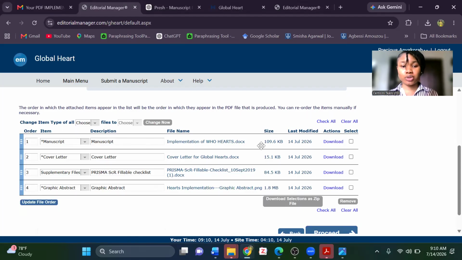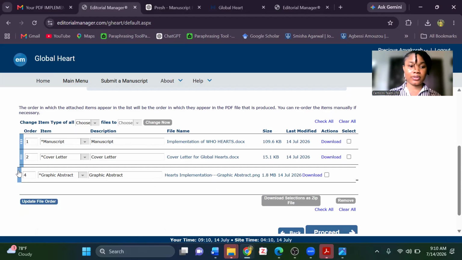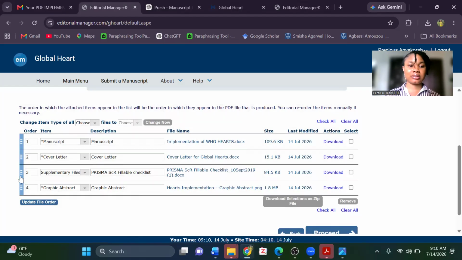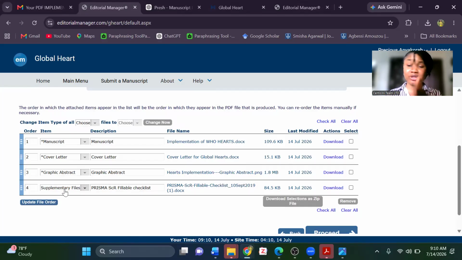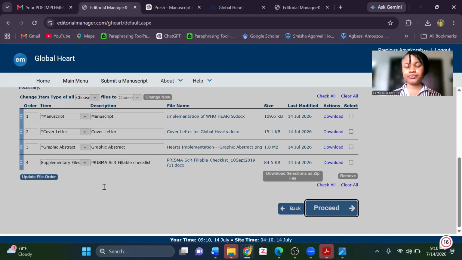This is my main manuscript. This is my cover letter. This is the Prisma fillable checklist. Okay, and this is the graphic abstract. This is supplementary. Under supplementary files, I clicked on the Prisma SCR fillable checklist. So let's proceed.